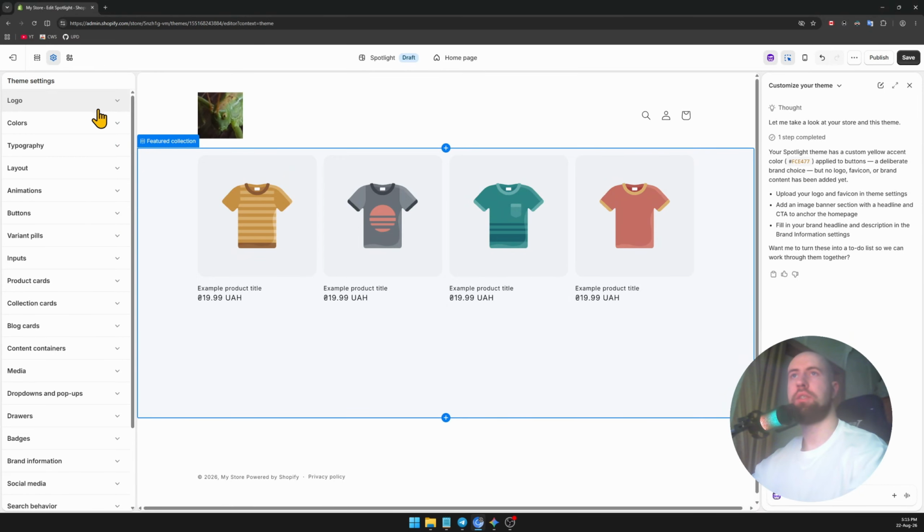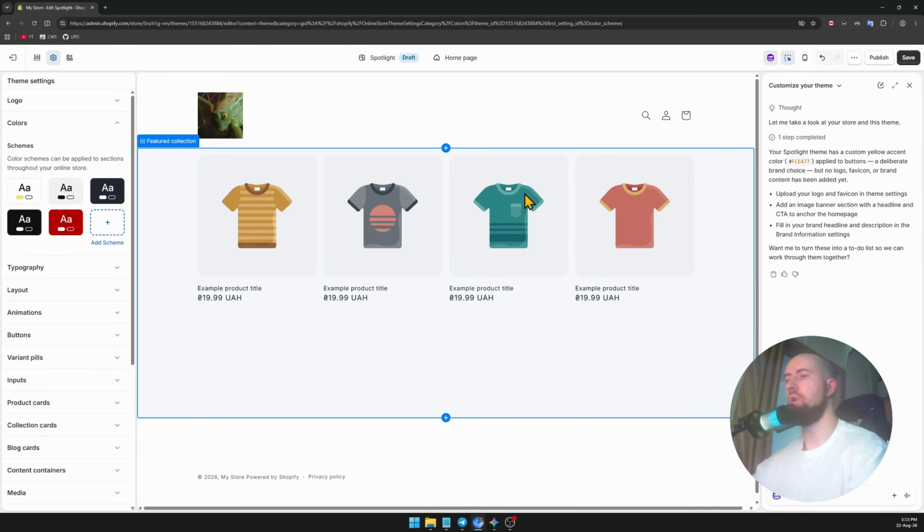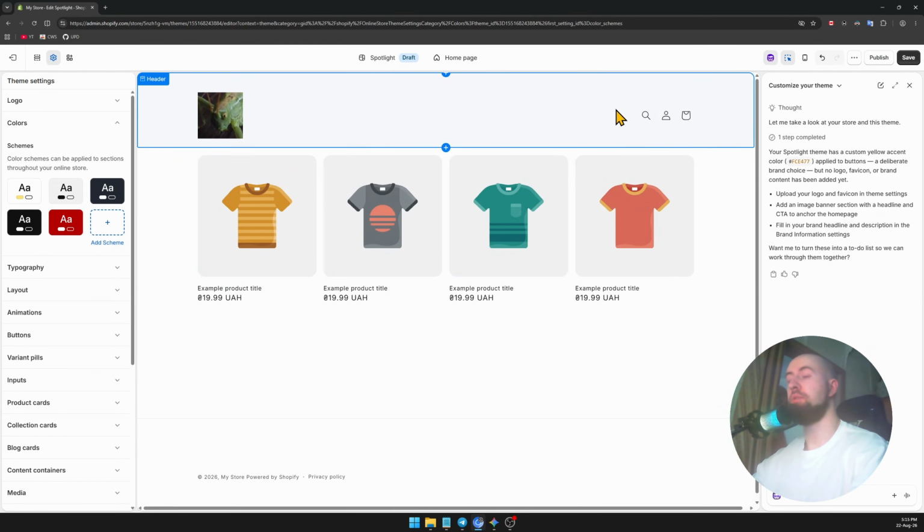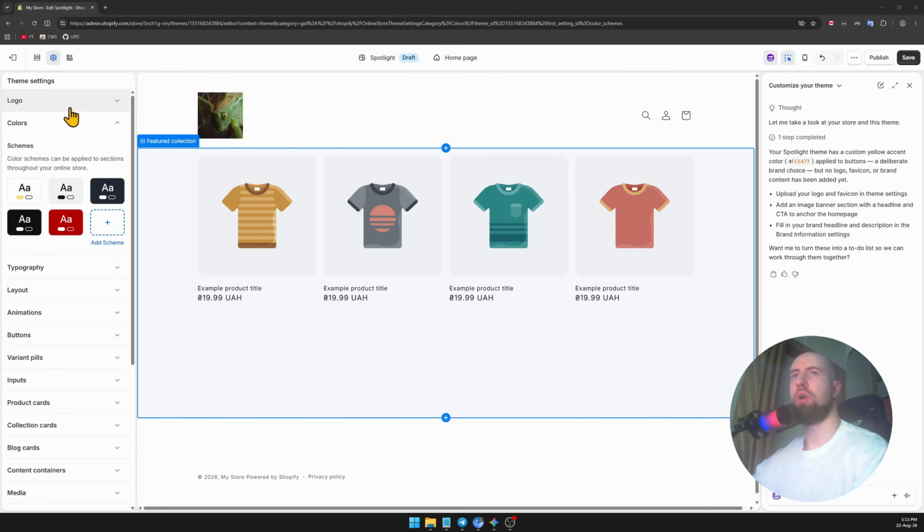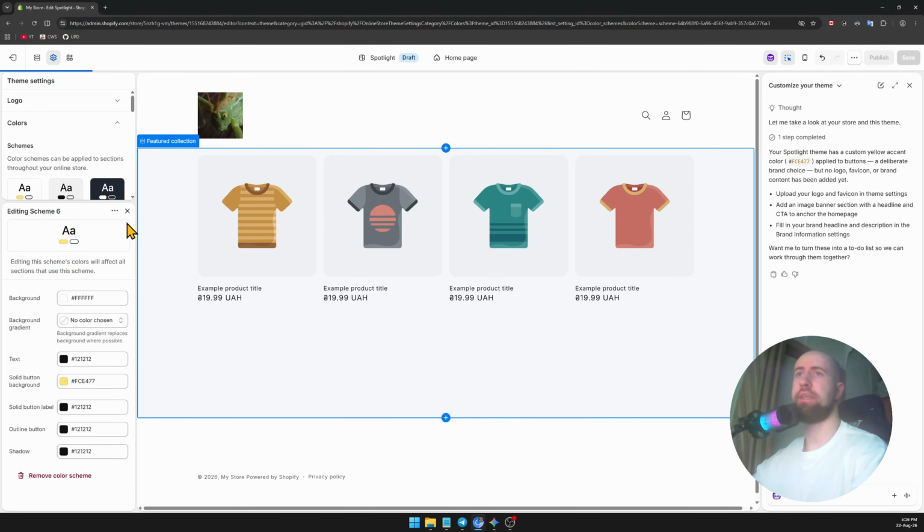Then guys, next you can also open colors right over here to set up your primary palette. So you can just go ahead and edit schemes right here. If you don't like these I suppose standard ones, you can just go ahead and click add a scheme and provide your background color. Right, so you can just choose this code, gradient if you want, text, so all the colors that you can customize, you can do that here.